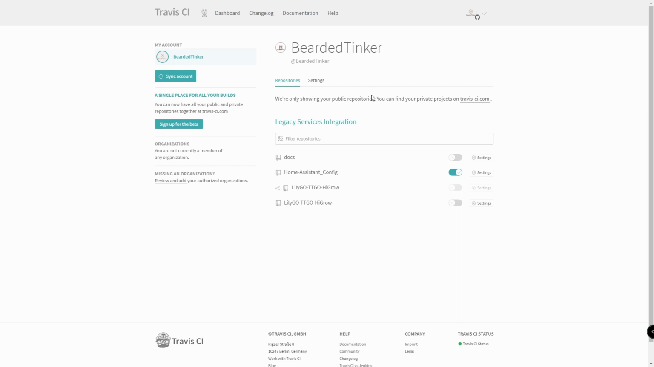If you do not want to do that and you want to keep your private repository, then you would need to use travis-ci.com, which is a commercial product that you purchase and then you can build or check your private projects. So let's pretend that we want to make our configuration public and that we also want to make Travis check it. Let's go back to Home Assistant for that.